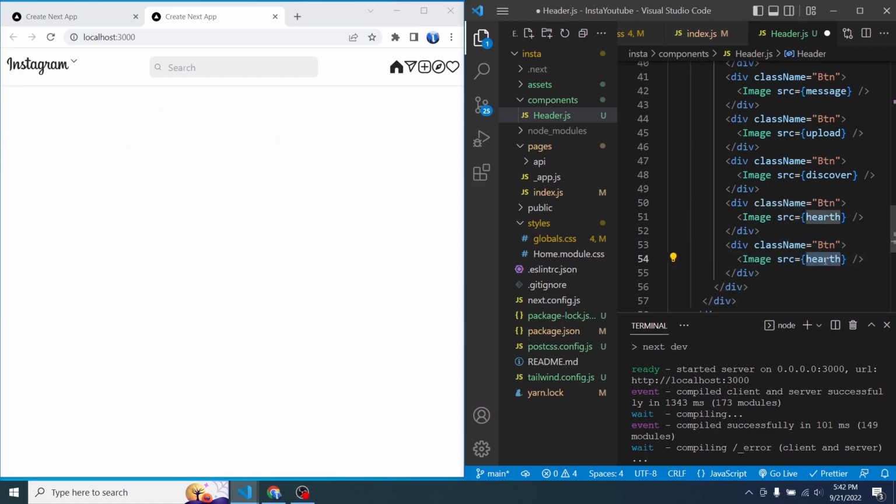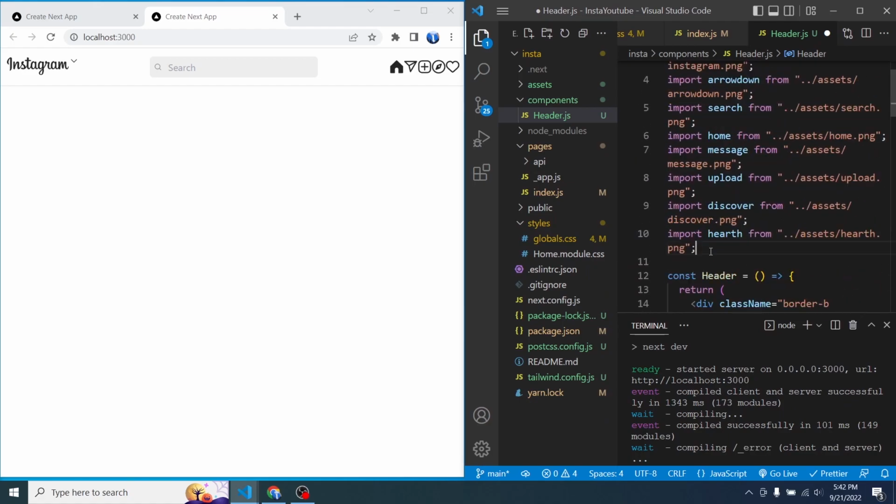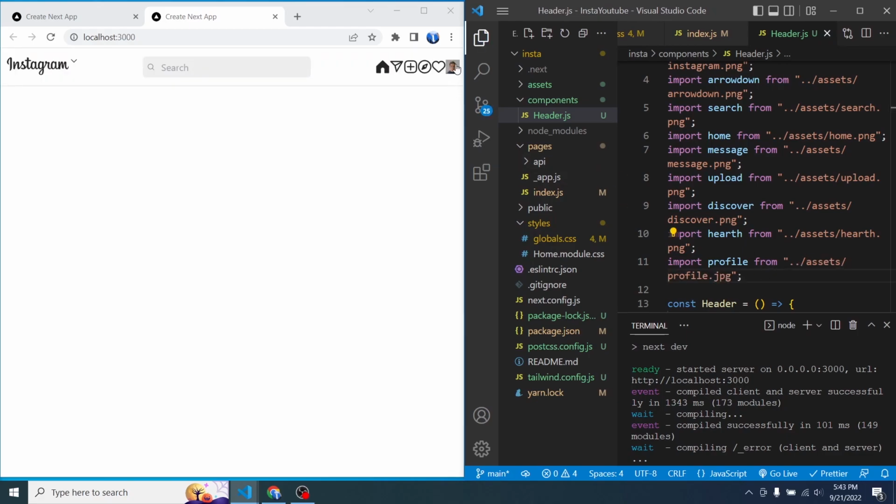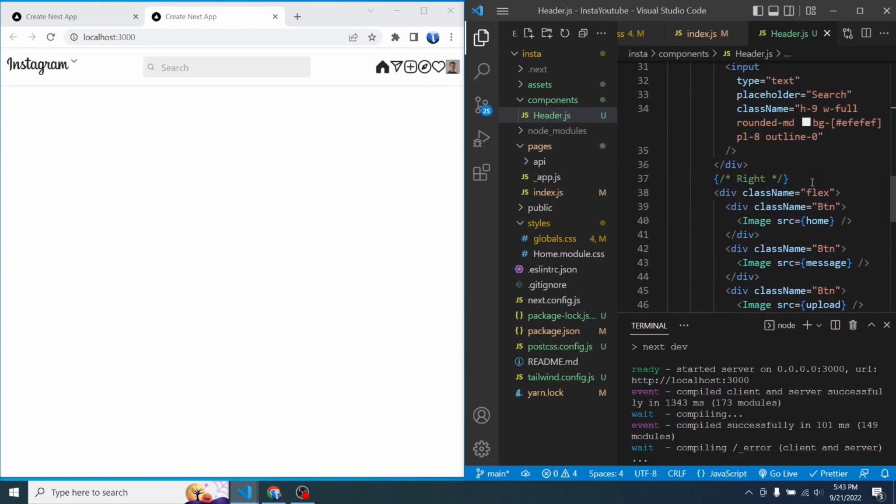I'll say profile, it's called profile, this one. Let's import the profile and copy, save. Profile.png, oh, it's JPEG, so JPEG. Save, and we have this user profile. Now it's very small, but we'll fix this.